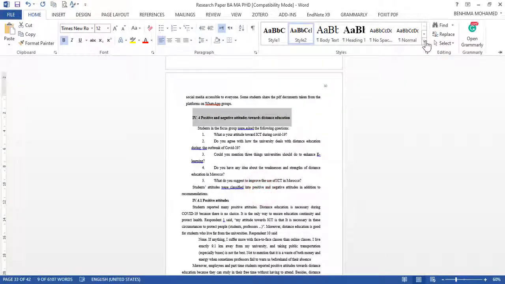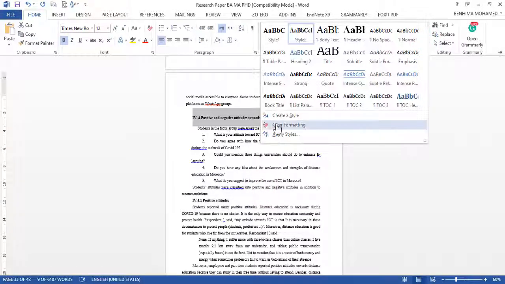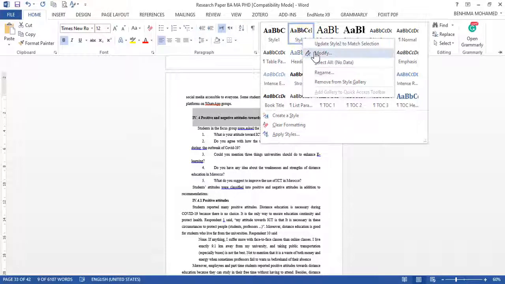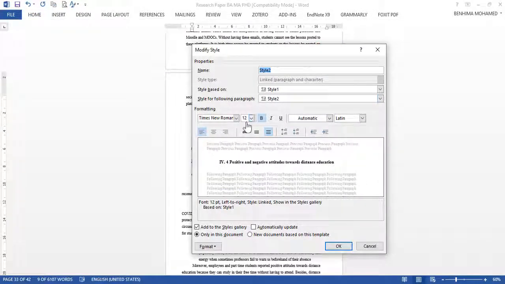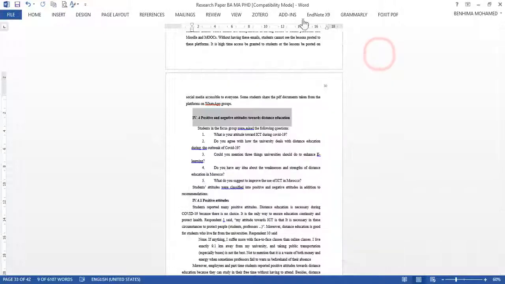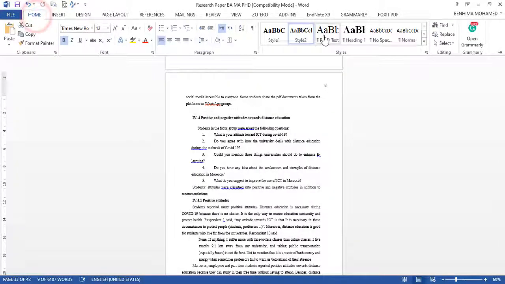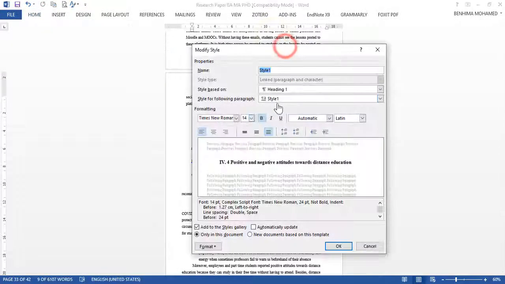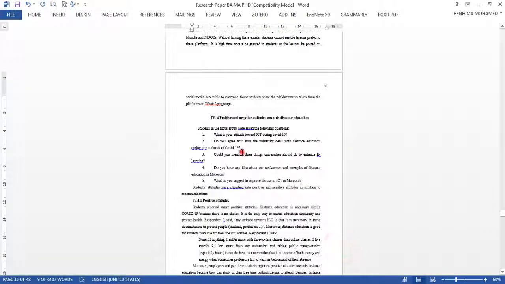So if you want to remove the style, you go here and click clear formatting or clear style, or you can even modify the style by clicking on it, modify. You can modify, for example, the format, where it is located, etc. For example, we can do this to style 1, modify it, and we put it in the center like this, and we click OK. But this is style 2.